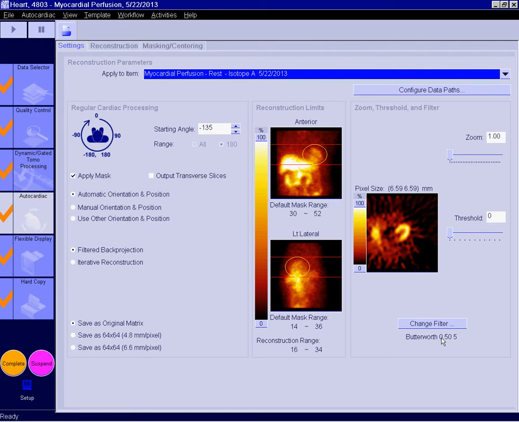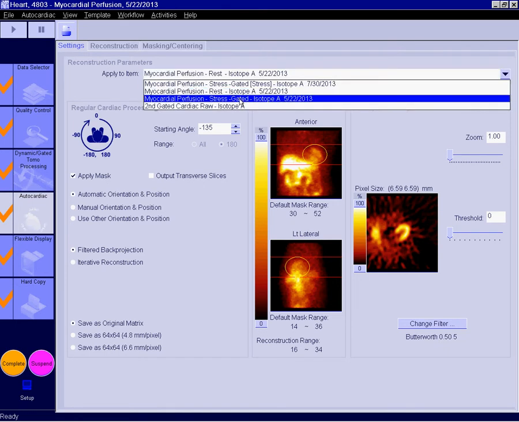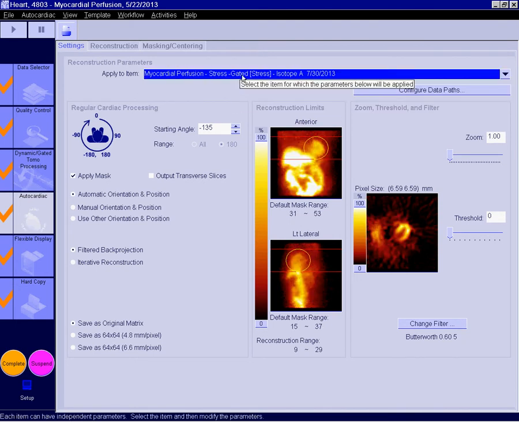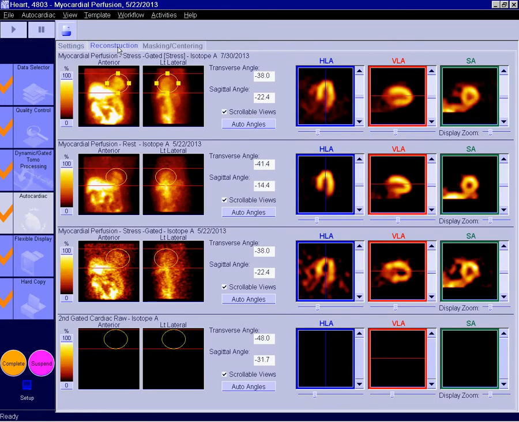And as you can see, the settings that we have for the order and cutoff are a little different for rest. Change it to stress gated, and so on. We'll go over all that later. But that's how you change the different items. That's how you would change the filters, and that's how you would change the reconstruction. We're going to go back to reconstruction.